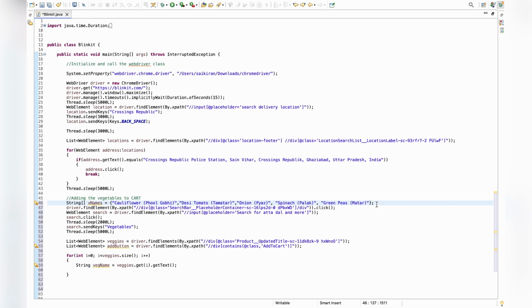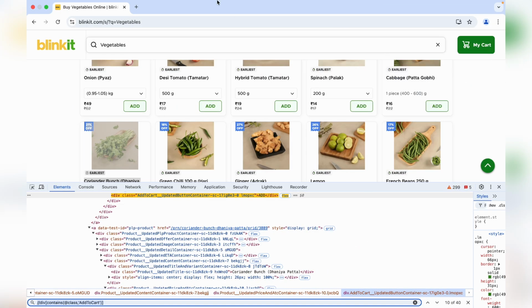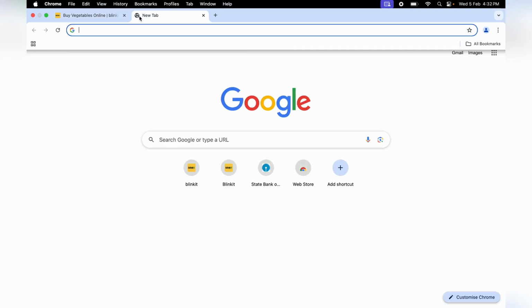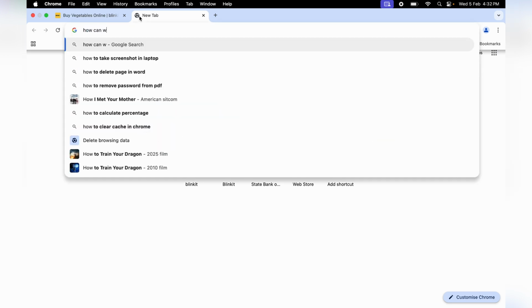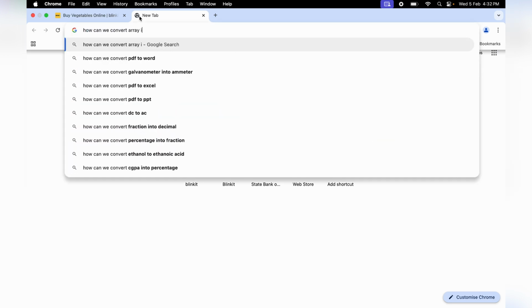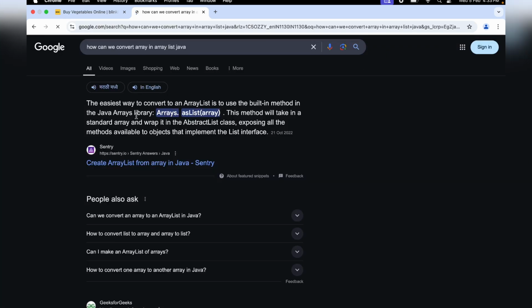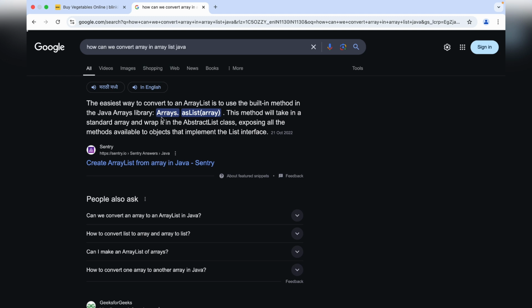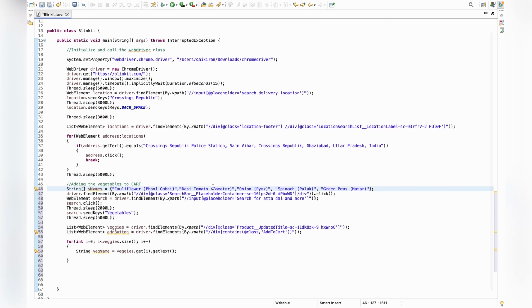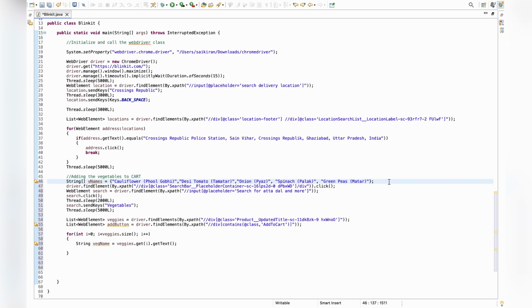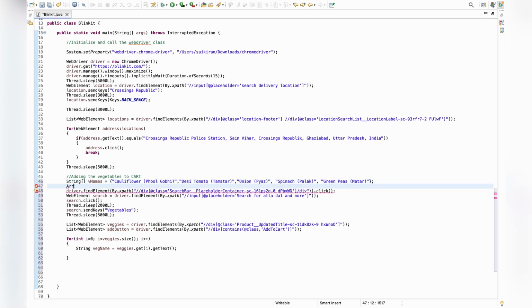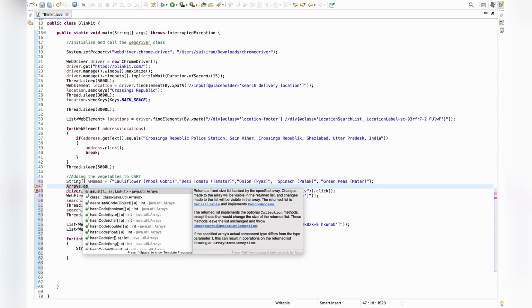So before writing the if condition, let's convert this array into an array list. If you don't know that, you can directly search it in Google. Everyone does that. Many developers or automation testers, if they don't know, they will directly search in Google. So you can directly search how can we convert array to array list in Java. Here you can see we can use the method as list. Let me show you on screen. So this is the array, right? Use the method Arrays.asList.